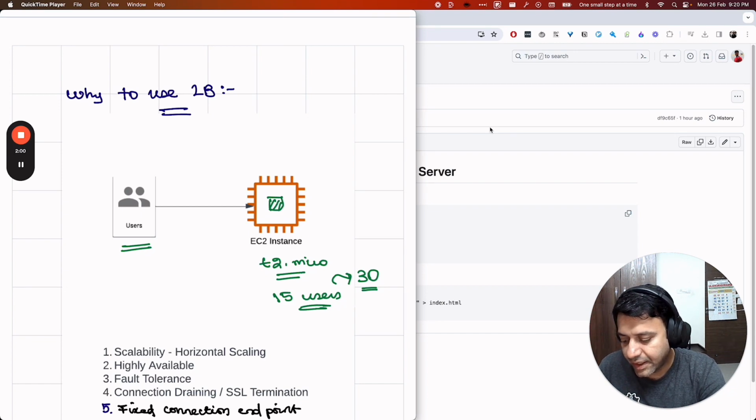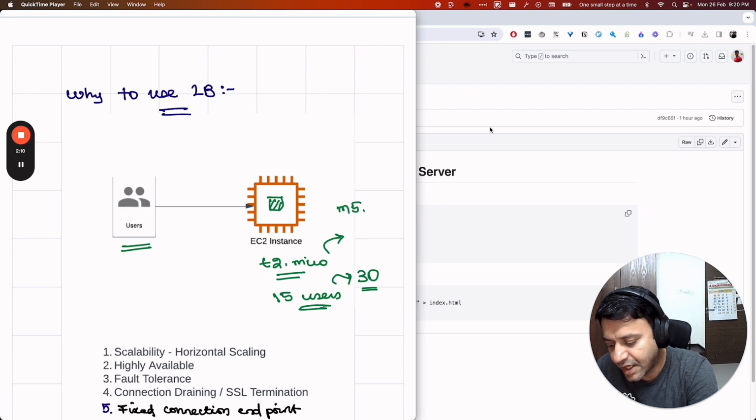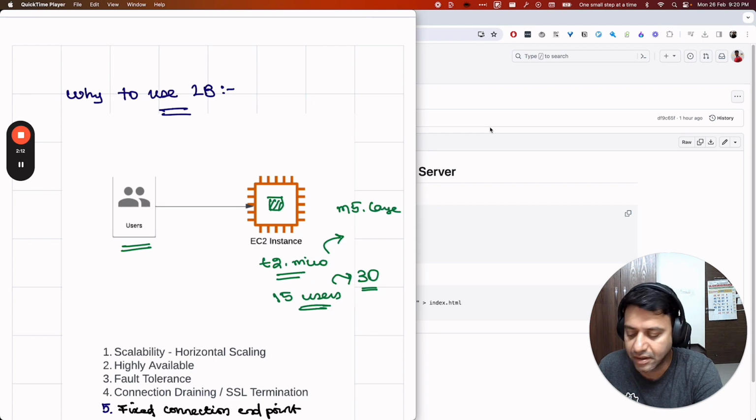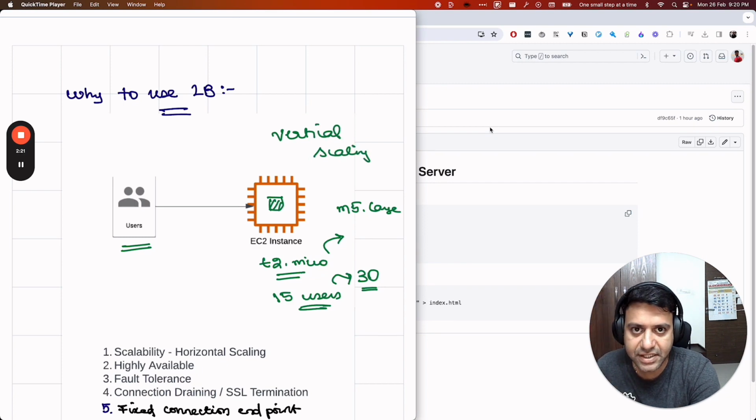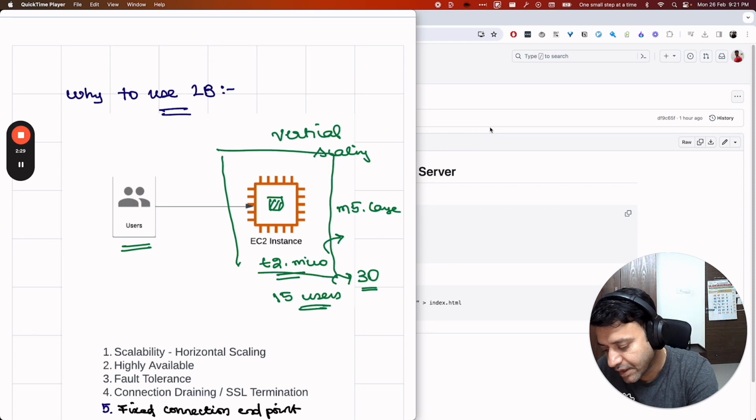So the catch here is how to rectify this issue. Instead of T2 micro, you can go to a bigger machine, like something which we saw in the previous lectures: M5 large, M5 2X large, machines like that. That type of scaling is called vertical scaling, which means you are making the EC2 instance a bigger size machine. So instead of this smaller machine, you're going to have a bigger machine like this, and this could probably handle up to, let's say, 150 users.